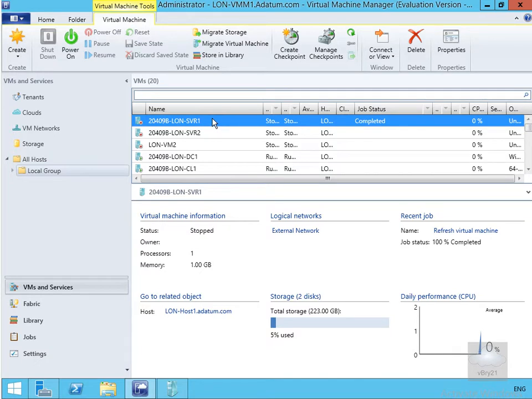Just on LonServe 1 here, I want to power on LonServe 1. At the top here I've got my power on button. We can see a lot of things are grayed out. The reason why a lot of these things are grayed out is the virtual machine is actually powered off. So at this point we'll power on this virtual machine by clicking my power on button.